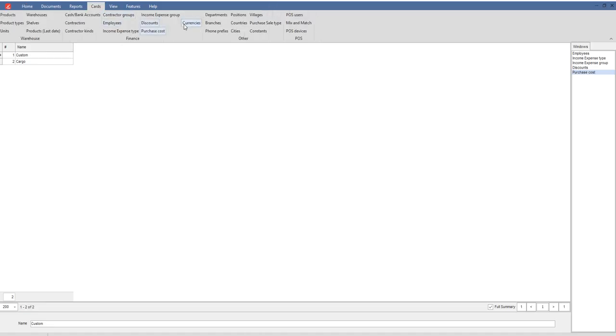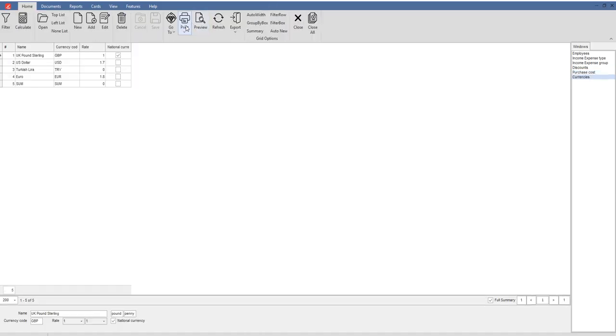And finally, currencies. In the currencies section, you can add all types of currencies you use. This can include both those shown in the example and any other currencies specific to your needs. For example, UK pound sterling, US dollar, Turkish lira, euro, and others can be added.